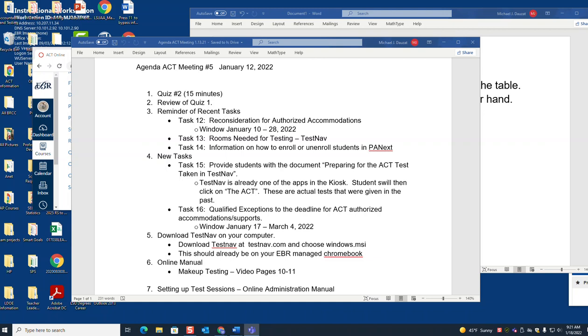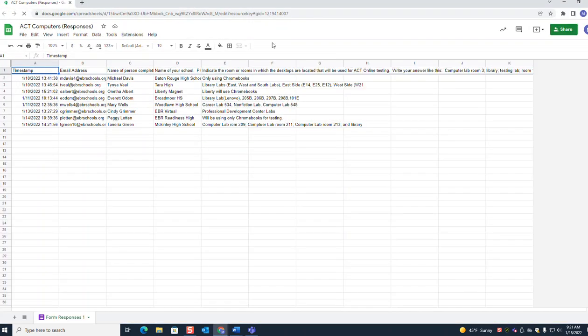task. So let me go to the forms. Just bear with me for a moment. So that was sent out last week sometime. So there's only 8 people that responded. Of the 8 people that responded, it was Baton Rouge High, Terra High, Liberty, Broadmoor High School, Woodlawn High School, EBR Virtual, EBR Readiness, and McKinley. So some of you on this call still haven't replied yet.